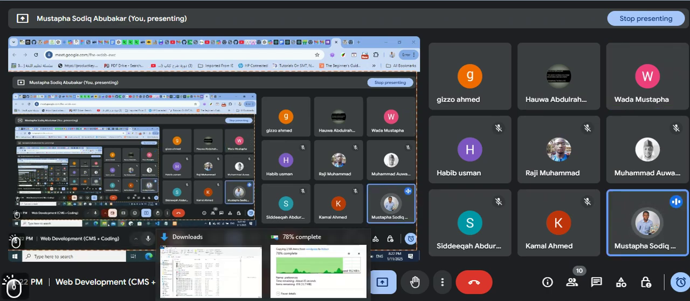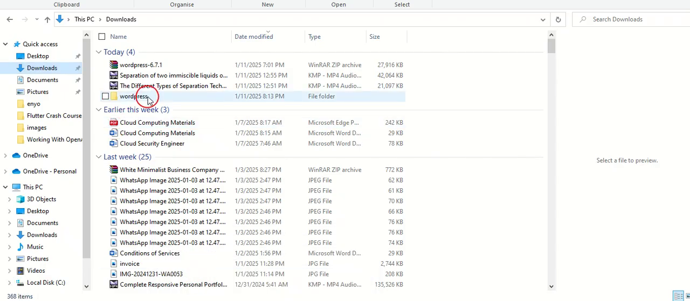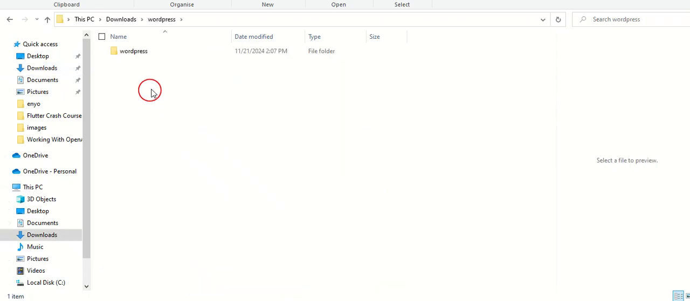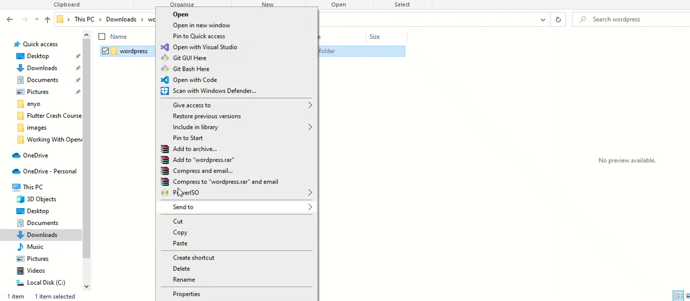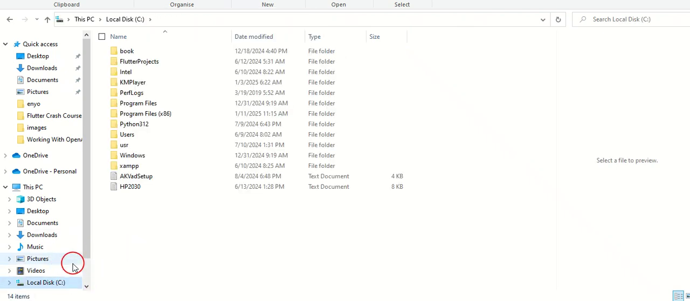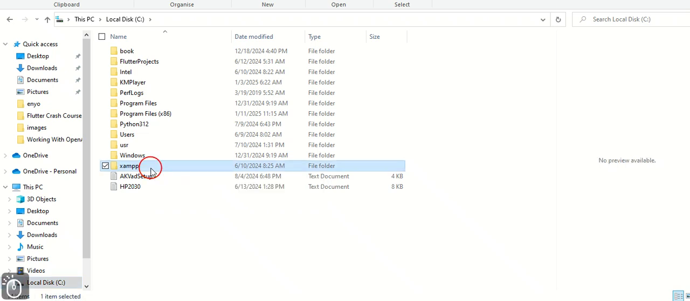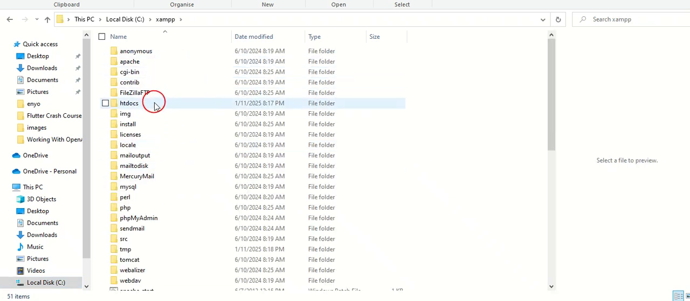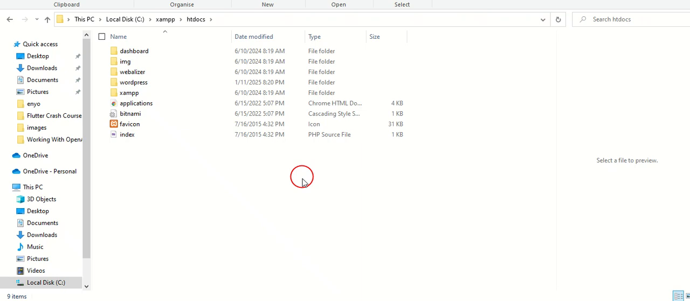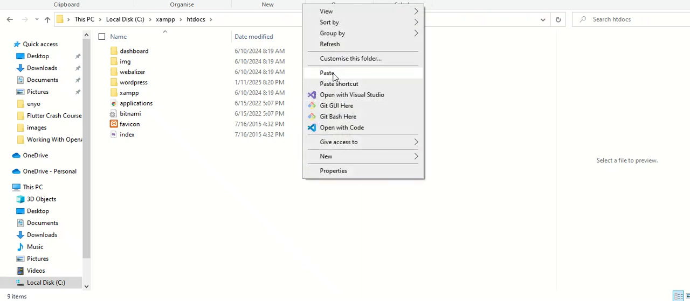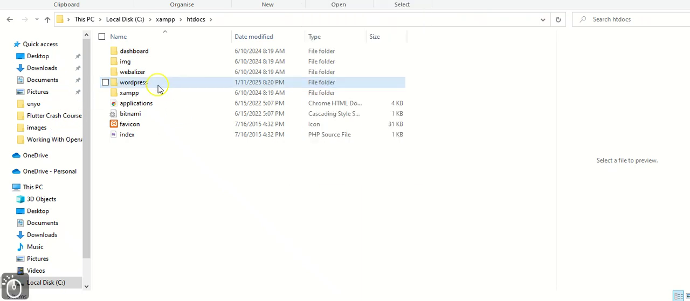So now let me just recap. Now this is my extracted file. I will click on it, copy this, right click, then copy. Go back to your local disk C and locate your Xamp folder. Automatically, once you've installed Xamp, you will see this folder inside. Click on it, come to htdocs, and then paste what you have copied.